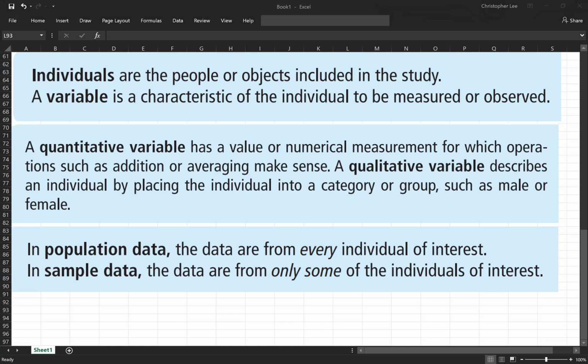Something important to mention about this, right? Data from a population is always fixed. It does not change, right? And it is complete. While data from a sample is not complete, right? And it can vary from sample to sample.